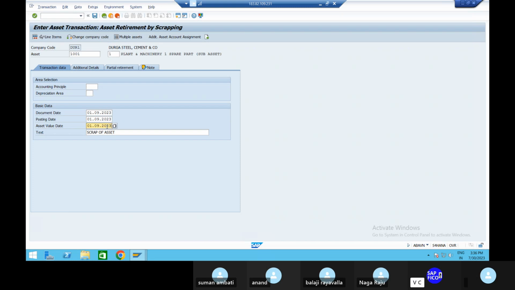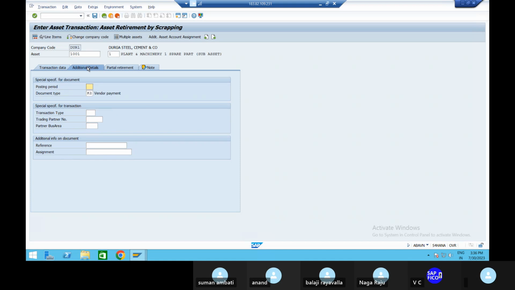Same thing, 01.09.2023. Can you go to the additional details, ma'am? Give the posting period, that is 06. No need to give any transaction type, ma'am. Go to the simulate option.